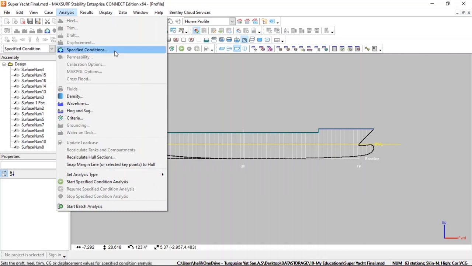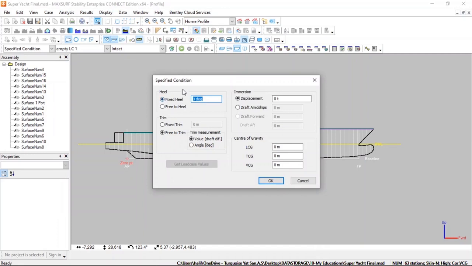I click on the Specified Condition command. Specified Condition Analysis is the command that will allow you to obtain hydrostatic calculations in the conditions you specify. In the heel option, we enter the heel value of the boat in the port starboard direction. So if you want the boat to heel, you should add the value here.